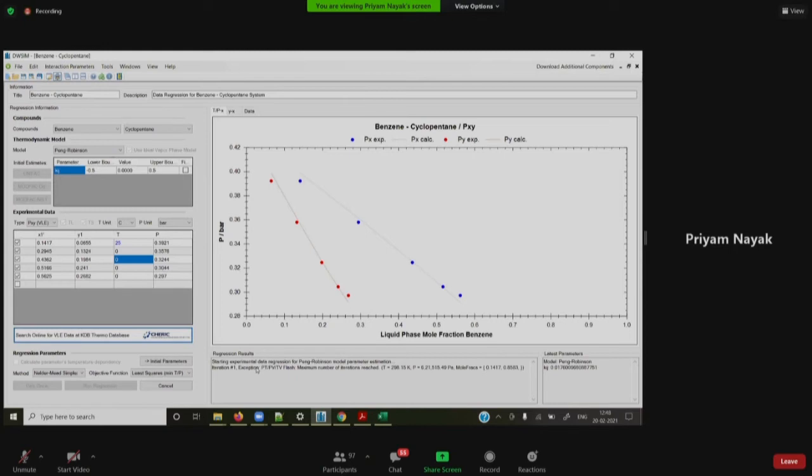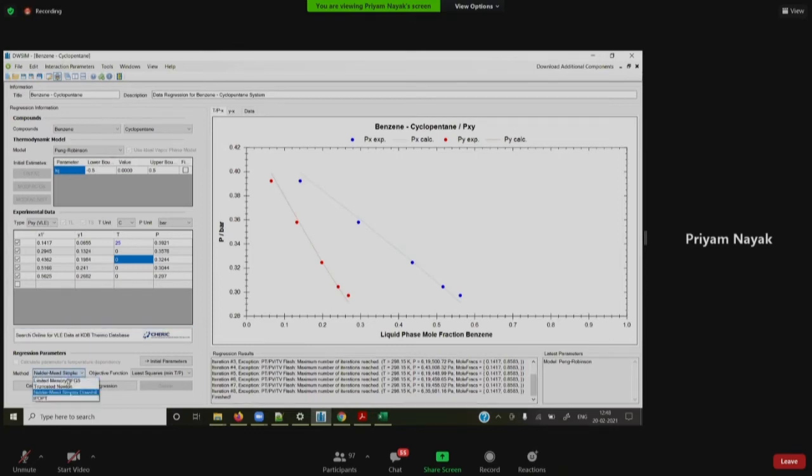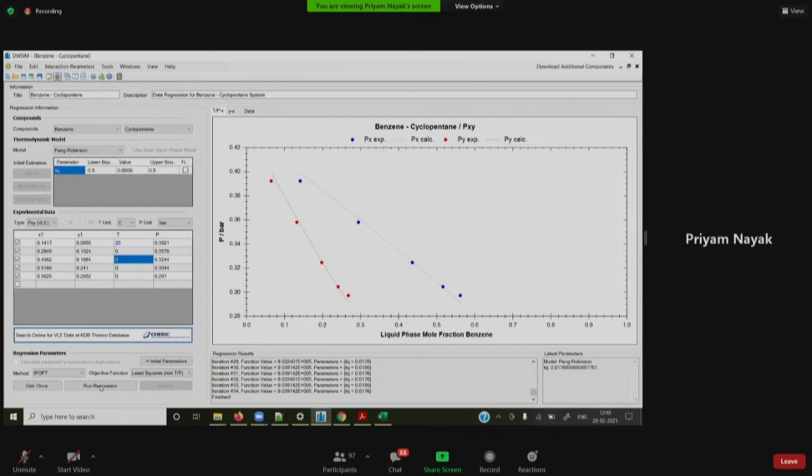So it said starting experimental data regression, and the regression is happening. Okay, so you see in the 8th iteration, it says maximum number of iterations reached. Therefore, it is not able to find the regression parameter using the Nelder-Mead method. But if I do it using the IPOPT method, it is able to find the interaction parameter.